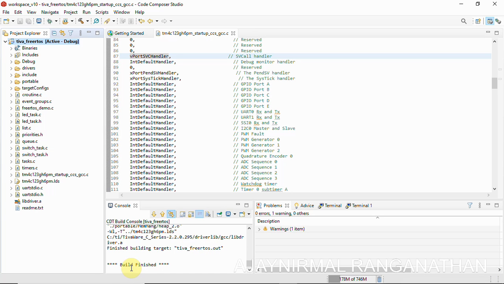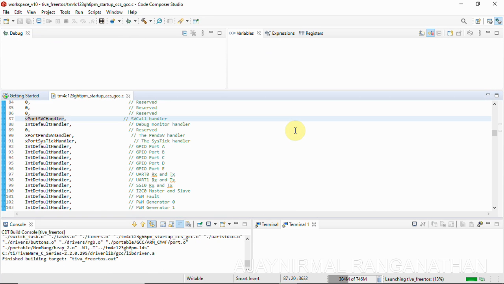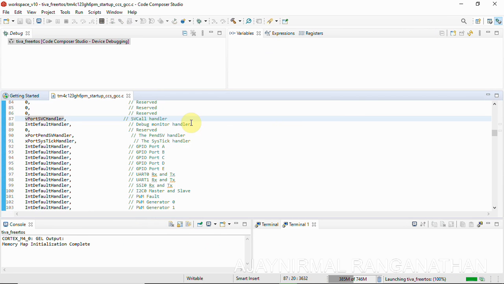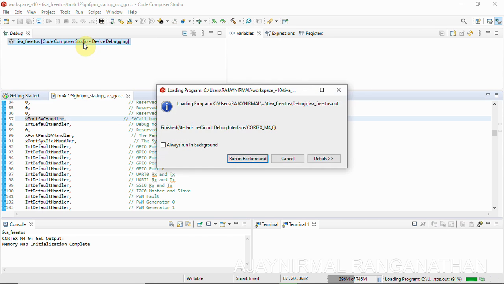Please see my video again if you have any doubts, and then do it properly, so that you can set up FreeRTOS Tiva under CCS properly, and then you can make your project work. Now I've connected my hardware, and I'm going to click run debug, or you can just click on load.